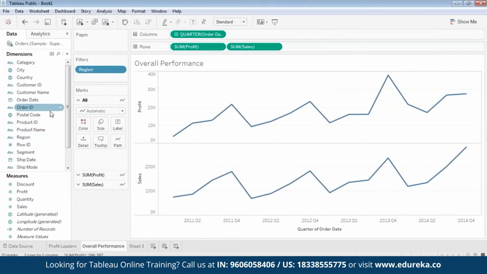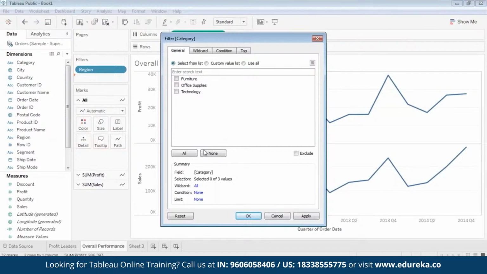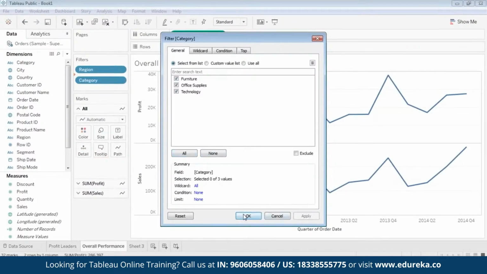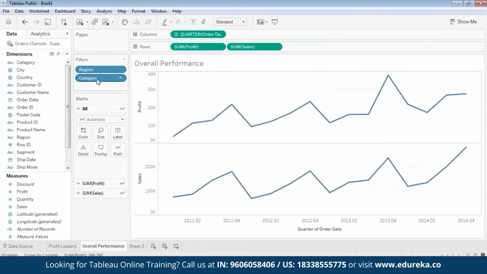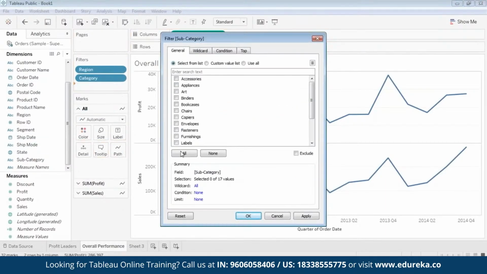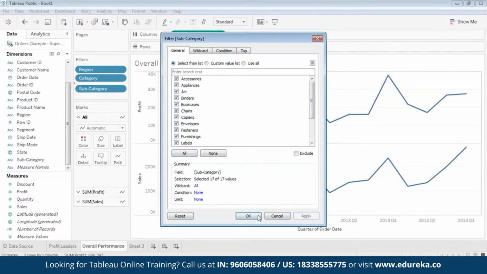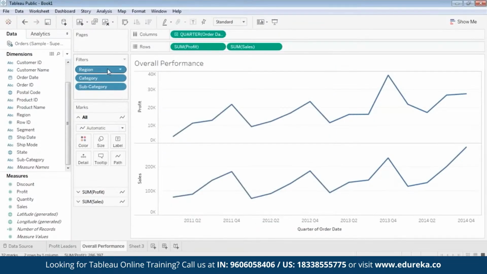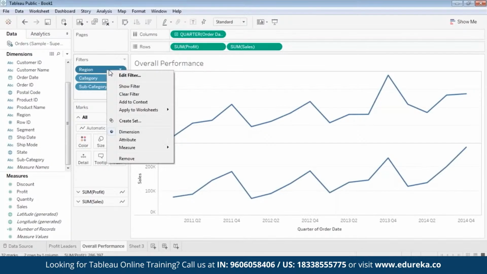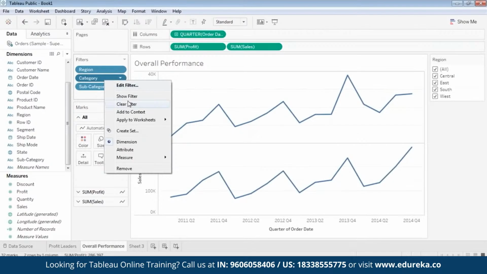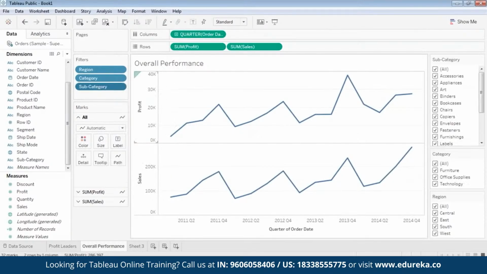I also want to drill down and know category wise as well. I will put a category filter as well. Select all, apply. So you have your category filter as well. Let's add one more filter, guys, in this sheet. Subcategory. Let me select all, apply. Now right now everything is here. Just to ease the process, you can go to the filters and choose show filter, so that on the right hand side you get all the filters.